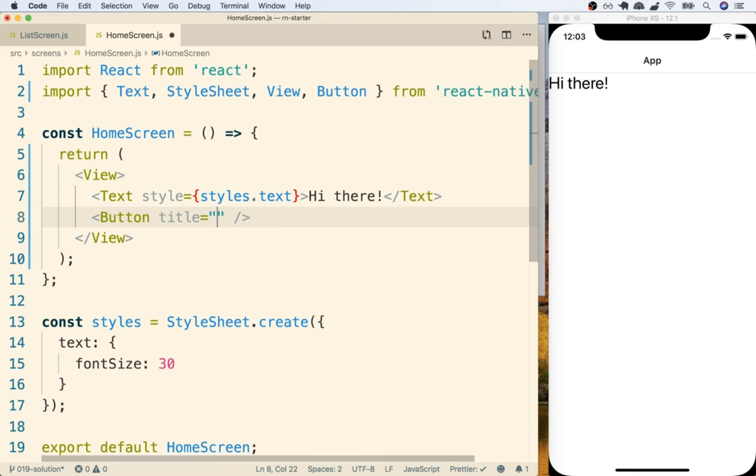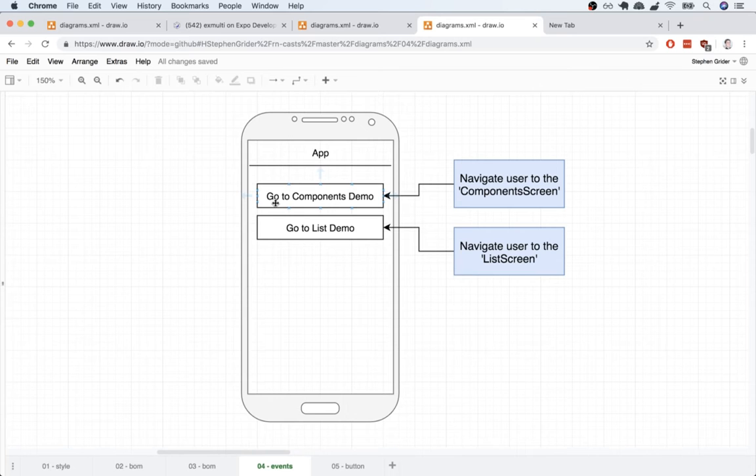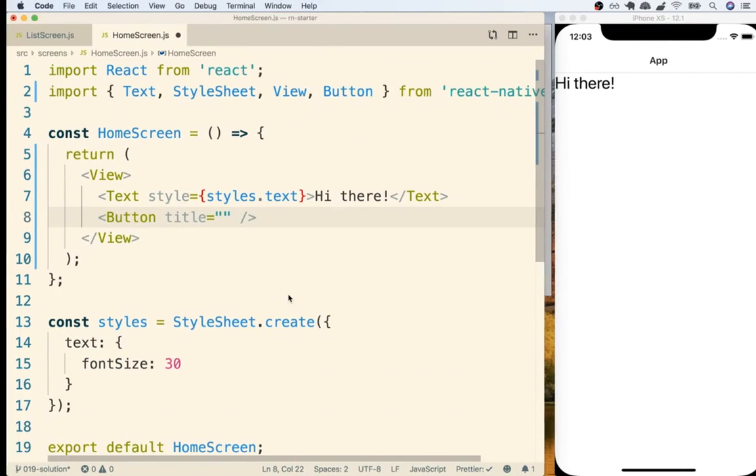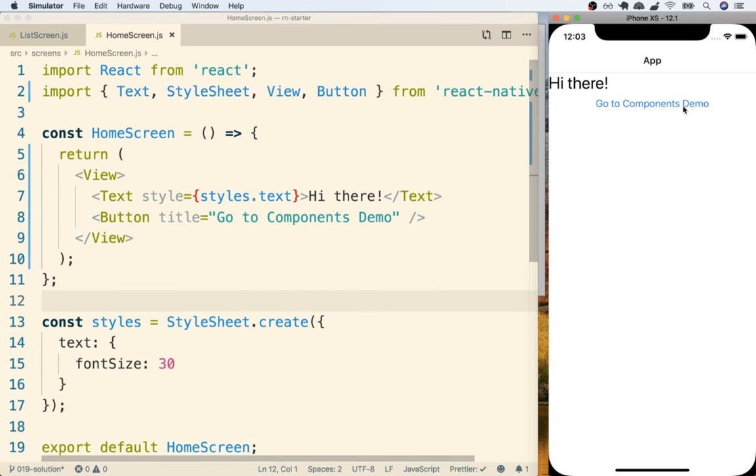In JSX, we can designate a string or pass a string to a prop without using those curly brackets. This is one of the very few exceptions when we're trying to assign a value to a prop. For just about every other type of value, we're always going to use those curly brackets. But for strings, we can simply use double quotes like so. So I'm going to give this button a title of exactly what our mockup showed: Go to Components Demo. If I then save that, I'll see the button appear on the screen.